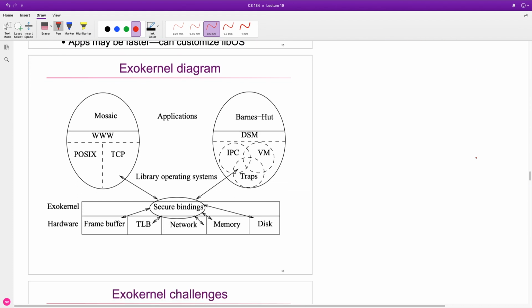So this is an example, again, with all the stuff in the hardware, the exokernel above it, secure binding. The idea basically here being one application shouldn't be able to mess with the TLB for another application, or shouldn't mess with packets that were intended for another application, or shouldn't write the memory of another application, or shouldn't overwrite the disk space of another application's files. Okay?